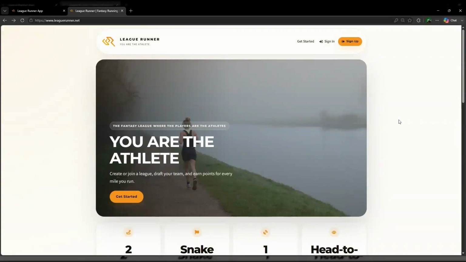This is a quick introduction to the platform, and we're going to be looking at it primarily from a host perspective today. So, if you are wanting to create your own league and invite people to join that league, then this is for you. Real quick on what this thing is, if you haven't heard of it before, it is Fantasy Sports League for runners.